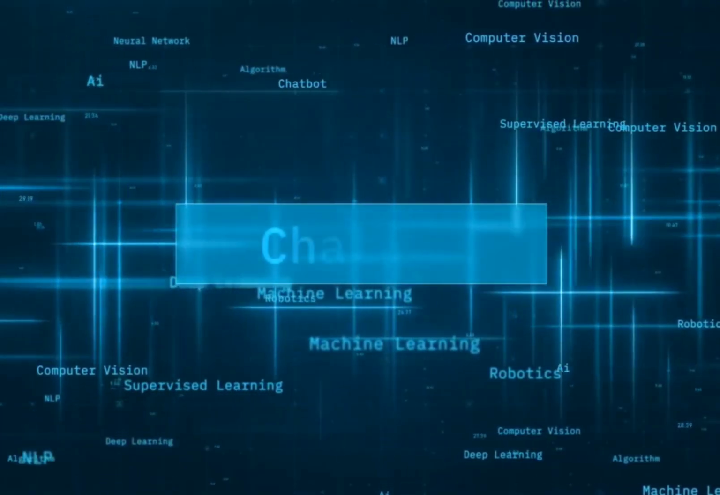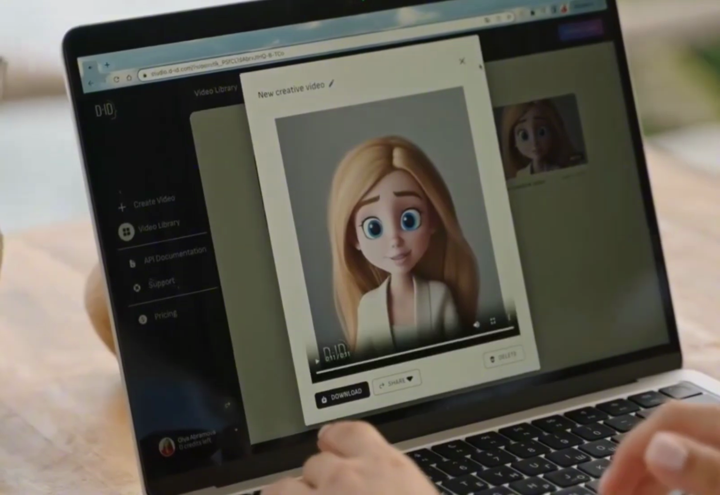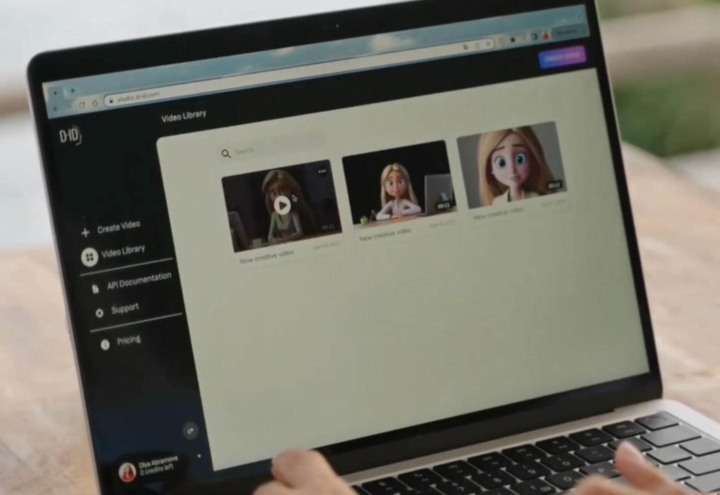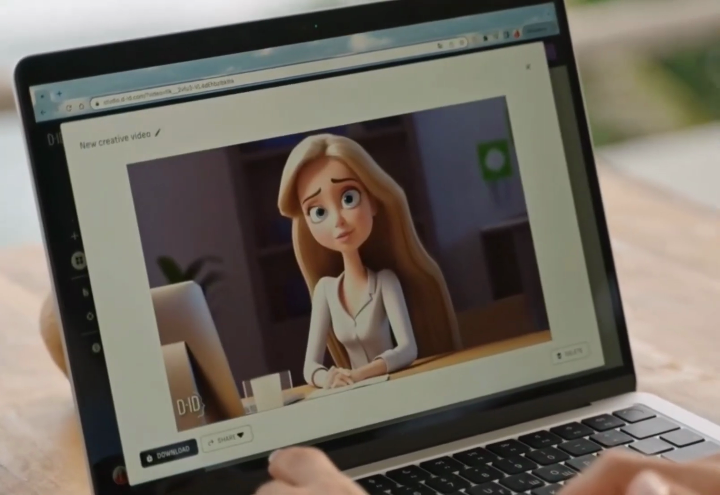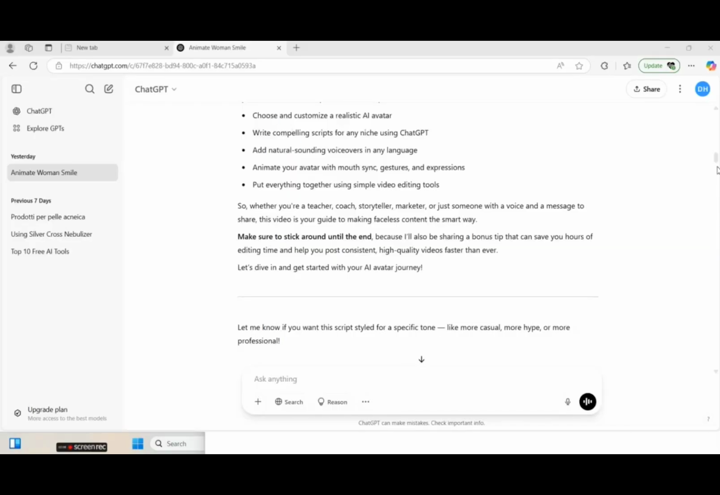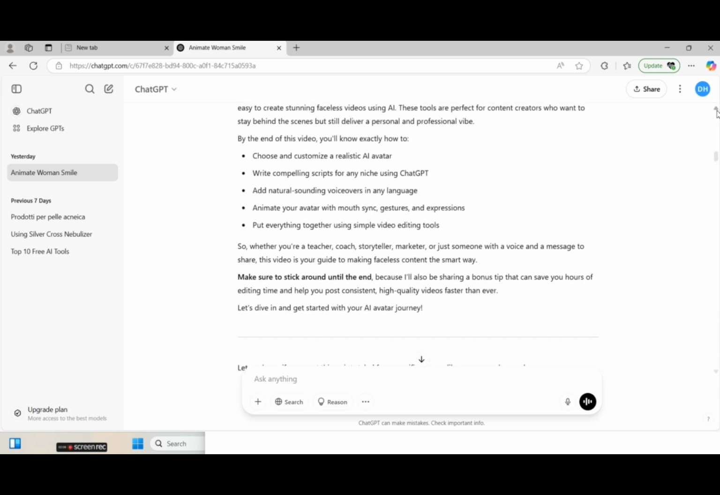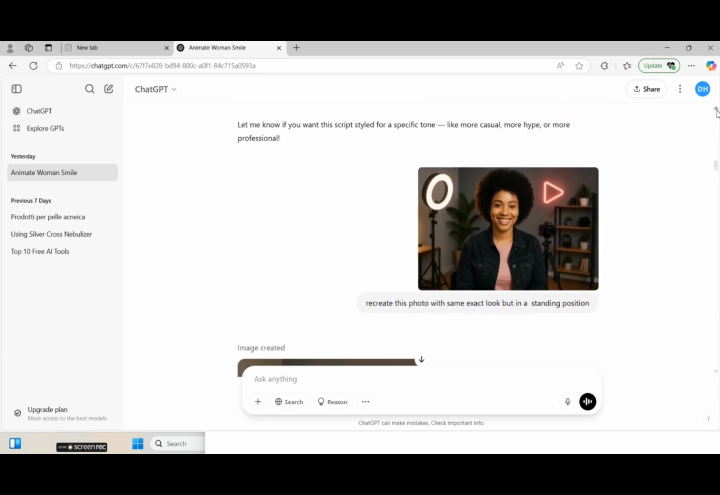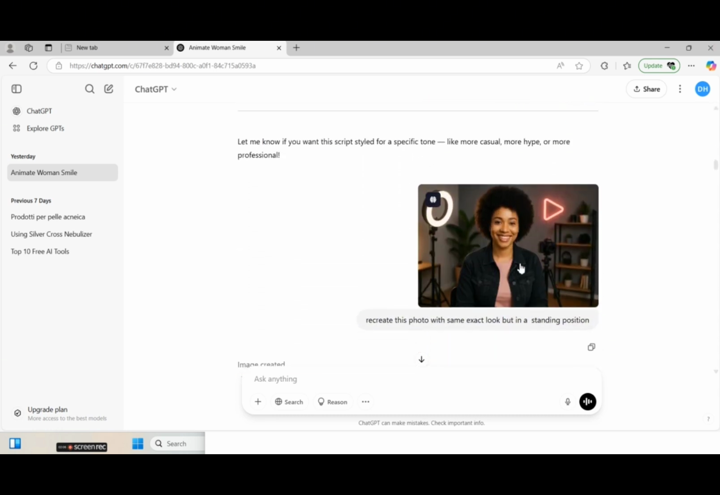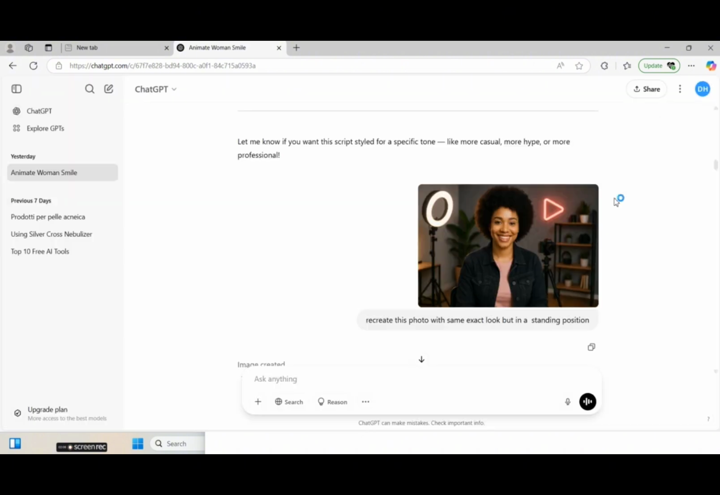To get started, the tool we'll be using is ChatGPT. It's not just for answering questions. It can help you create realistic, custom avatars too. Here's how you can create your own. Simply provide ChatGPT with a detailed prompt that describes how you want your avatar to look. You can get as creative as you want, from the avatar's hairstyle and clothing to facial features and even their expression. Once you've written your prompt, ChatGPT will generate a stunning, realistic image of your avatar.